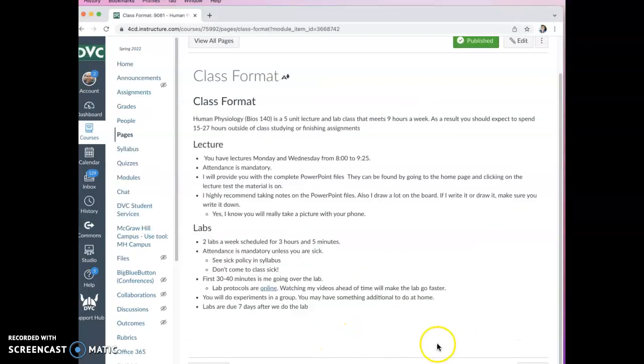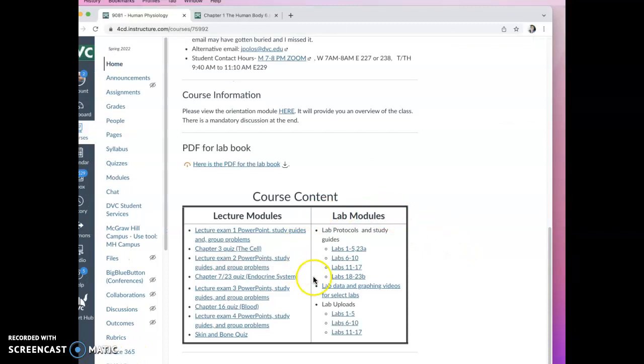We're going to do experiments in groups, and labs are due 7 days after we do the lab. Some of them you actually have to do a graph and a conclusion at home, so I want to make sure you have time to actually try it and then ask me questions the next class instead of going home, getting stuck, and not being able to submit it. So for the labs that I will make you graph, I'll post the data here.